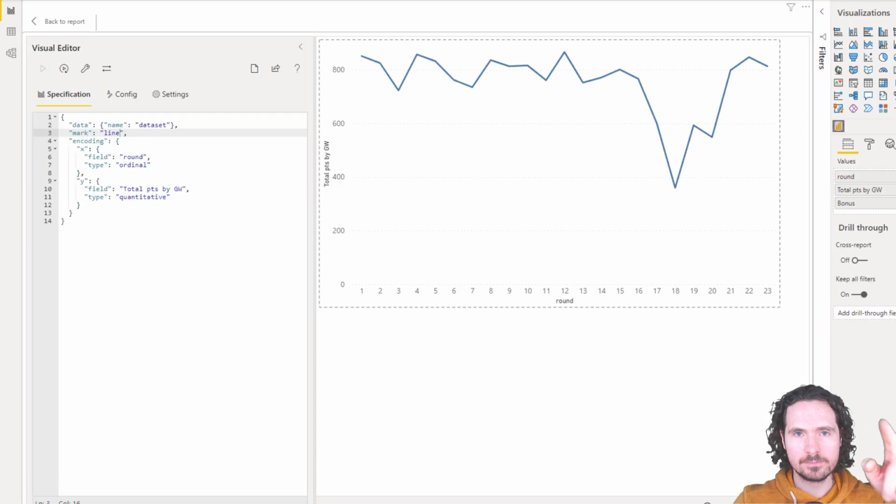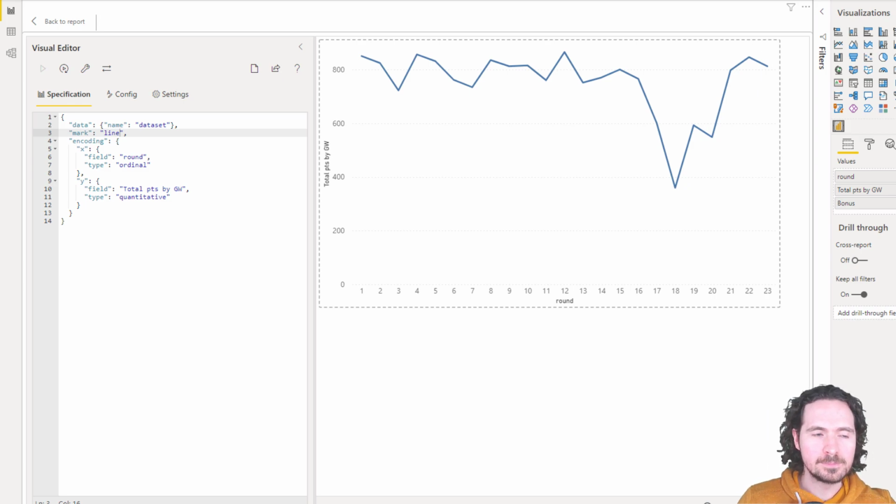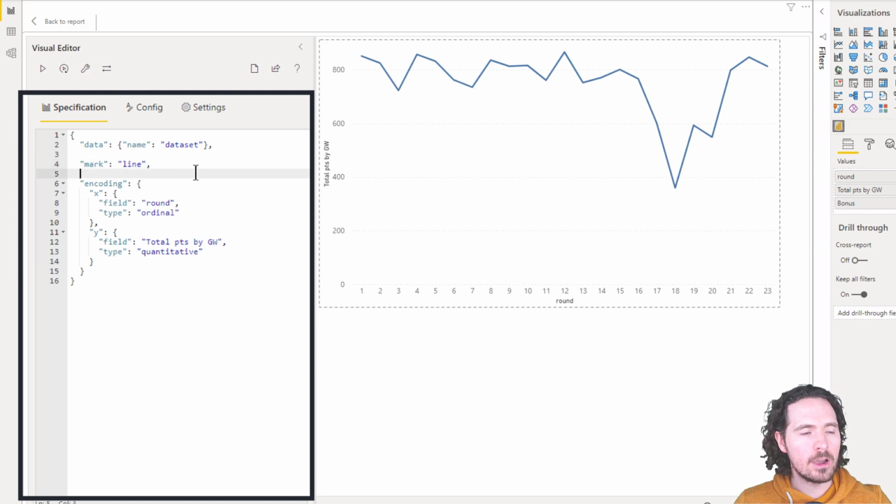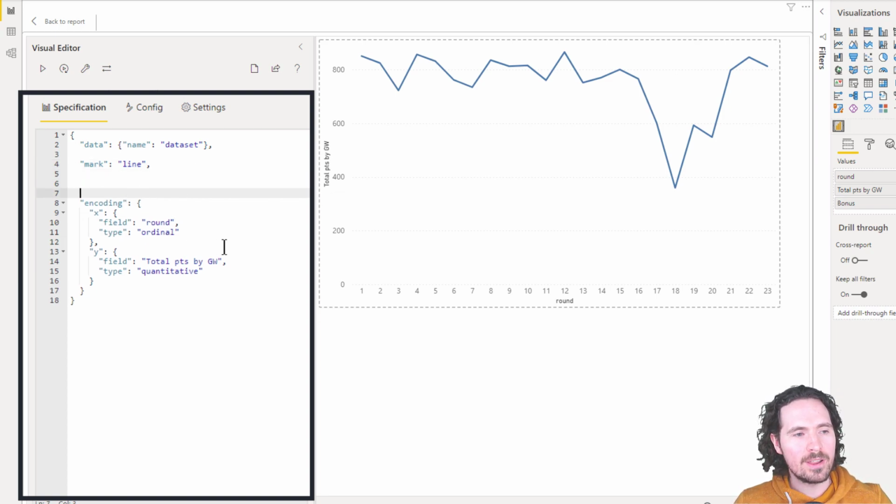So let's go. Back to our basic line chart. Now, if you don't know what you're looking at, no worries, just check out one of my previous videos on Deneb where it explains what these things are. But very brief overview again, we have our data set. We have a mark, which is a line, and the rest is the encoding. So it says the x-axis is the round and the y-axis is the total points per game week. Now we're going to take these elements, we're going to change some of them, we're going to add to them and create something that looks pretty cool.